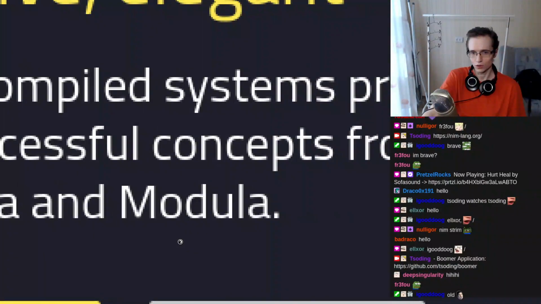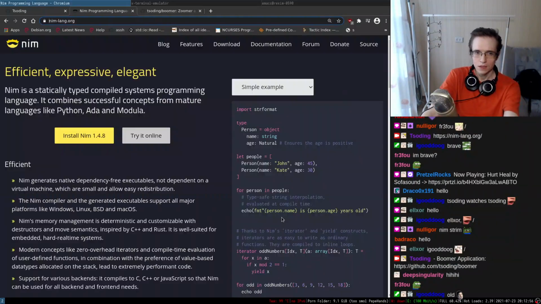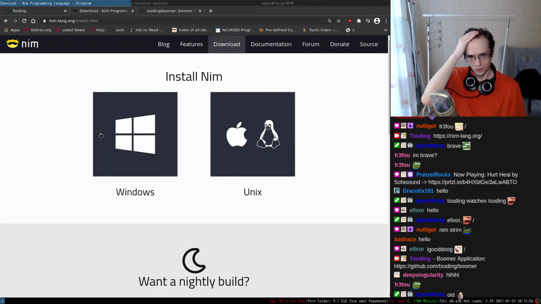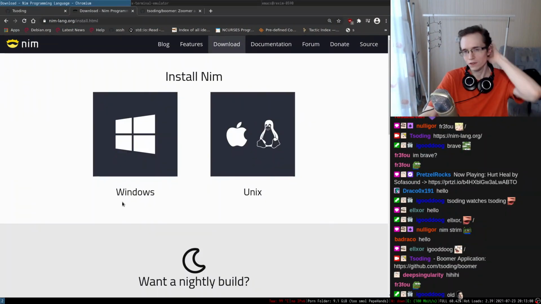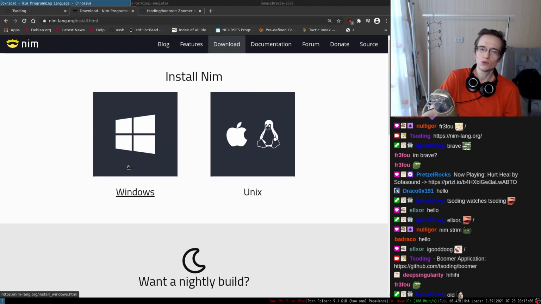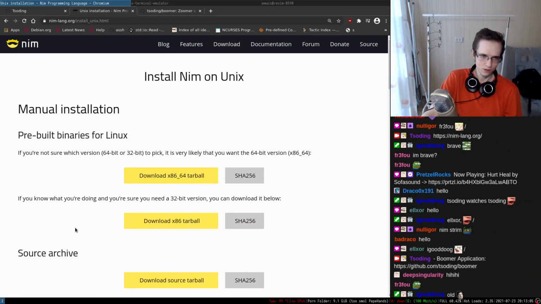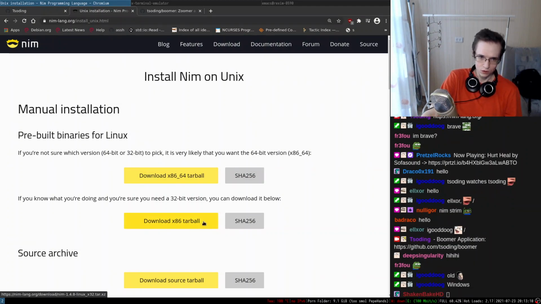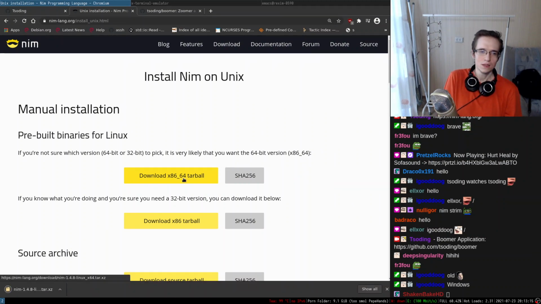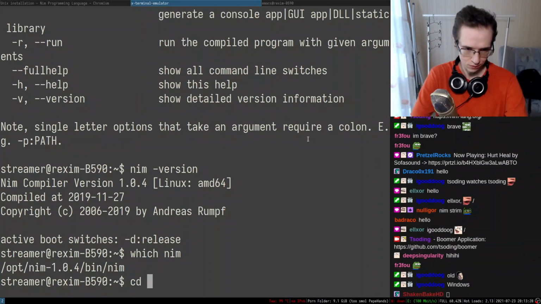Python, Ada, Modula, some other shit. Anyway, so let's install Nim. So what operating system do we use? Do we use Windows or do we use Unix? I think we're using Unix. Pre-built binaries for Linux. Okay, so we're using x86-64 if I'm not mistaken. So let's download this thing. That is it, apparently. Okay, that was fast, not gonna lie.